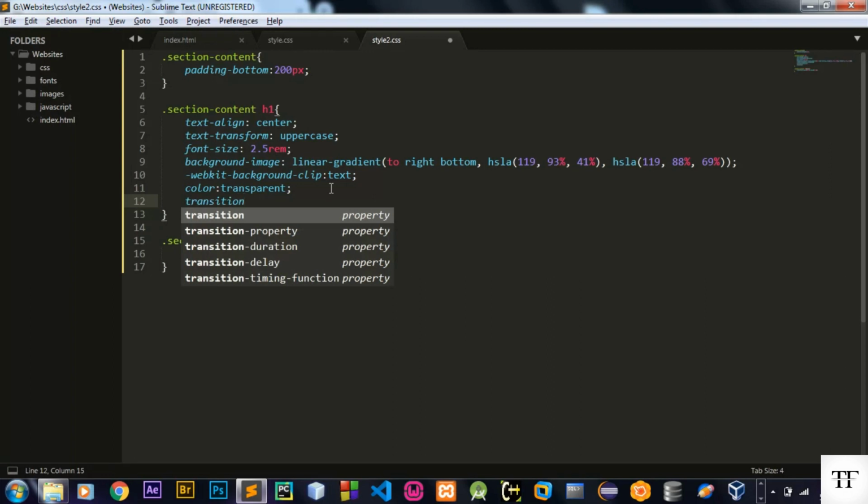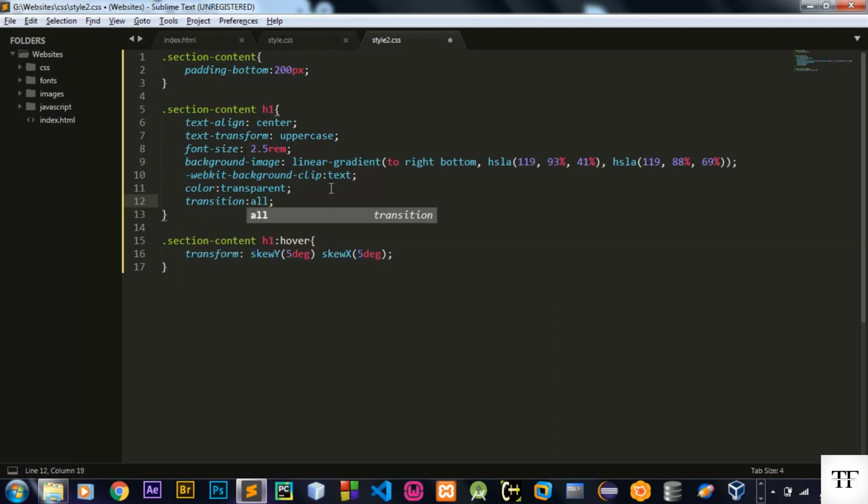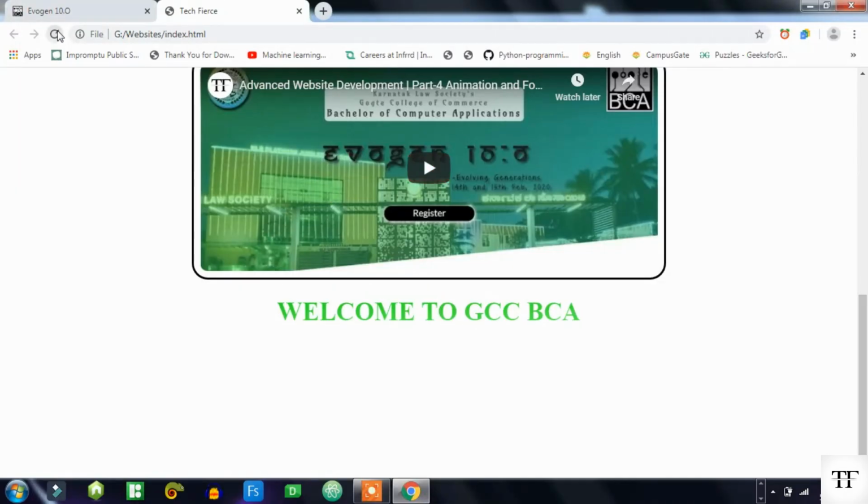transition: all, and I will set it to 0.2 seconds. So when I do this, my transition will take around 0.2 seconds. When I refresh this, now you will get some smoothness. When I hover over this, you can see my transition being applied smoothly.